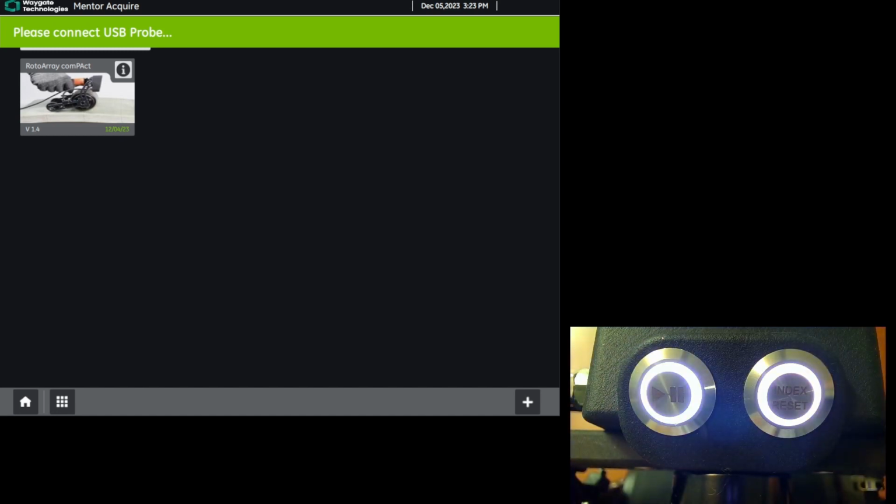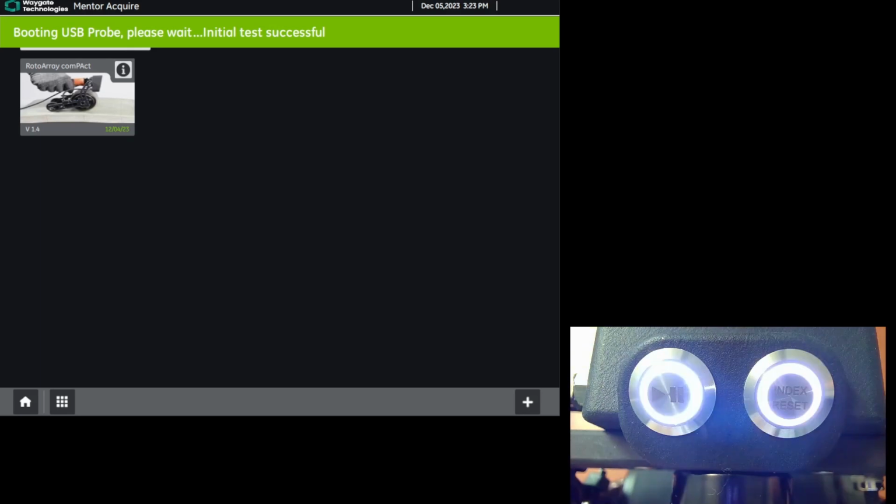You can hear the Windows tone as it recognizes the new USB device. Now the instrument will go through a series of tests, an internal self-test with Acquire. We see the LEDs flash through a sequence of different colors, and when the tests are all passed, the LED surrounds turn green, and we get a green message on Acquire saying that the USB probe is ready to rock. And at this point now, the RotoArray is fully ready for use.